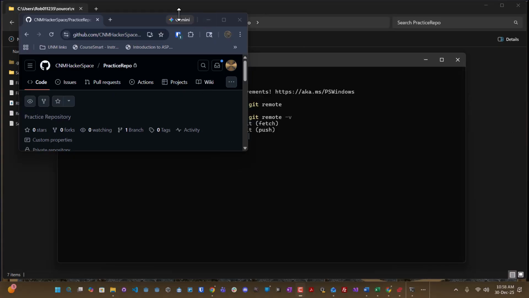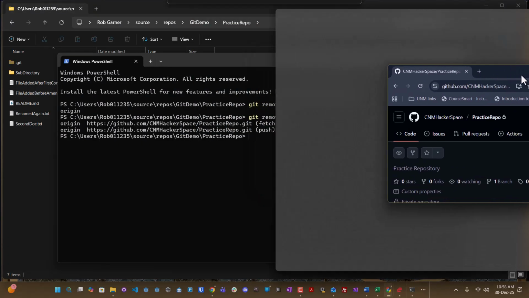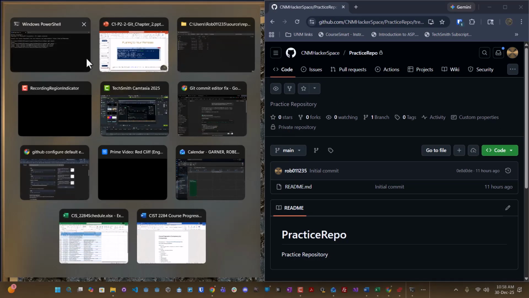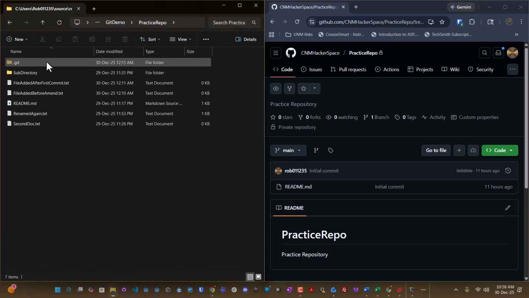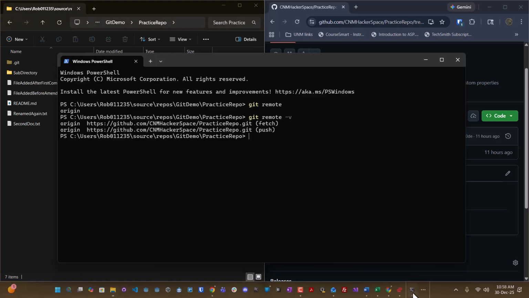So let's look at our current repo. And if we look at this right now, I'll refresh this, see where we're at. Yeah, we just have the README file on our repository. But this is what we have in our repo right now. So we can see this is way out of date.